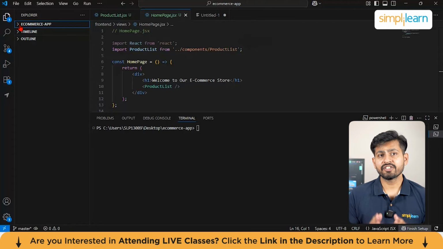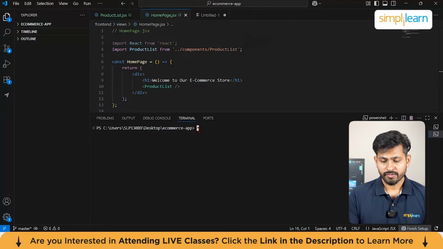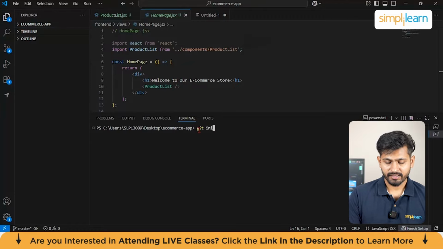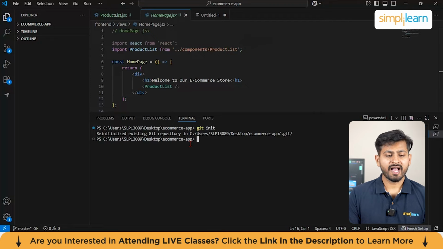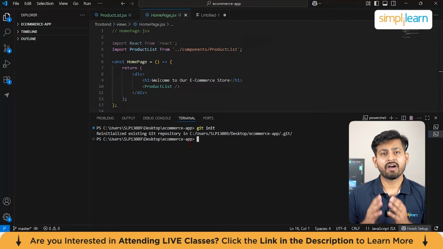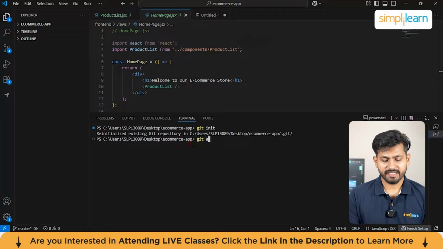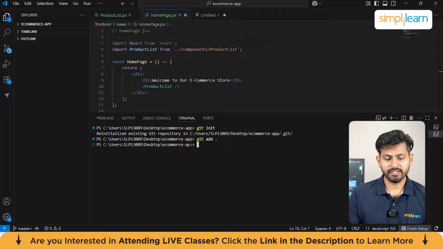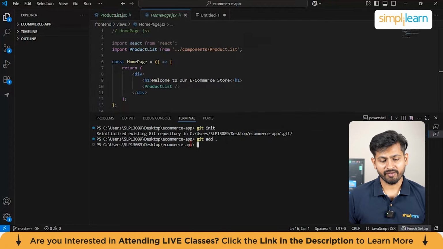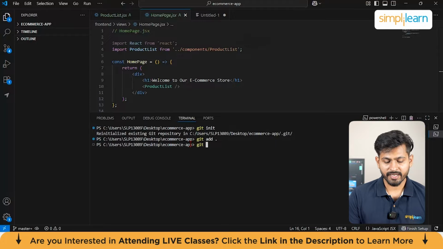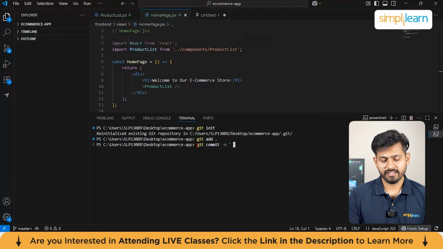So first step is initializing the Git repository. Go to your terminal, be in your e-commerce app and type git init. Now you can see I have successfully initialized our git repository. Now let us try to add these files. Type git add . and it is going to add these given files. After that, do your first commit. Let's say you type git commit -m, and in this you can give, let's say, first commit.